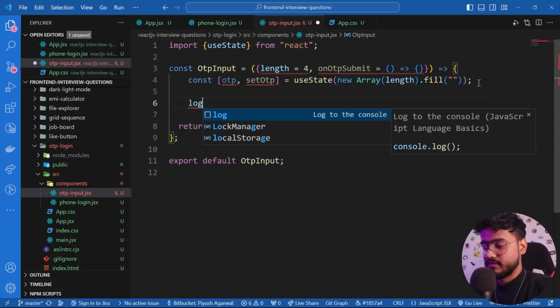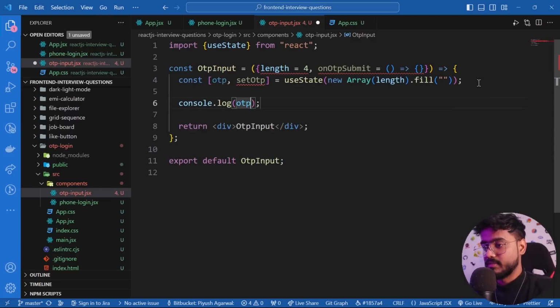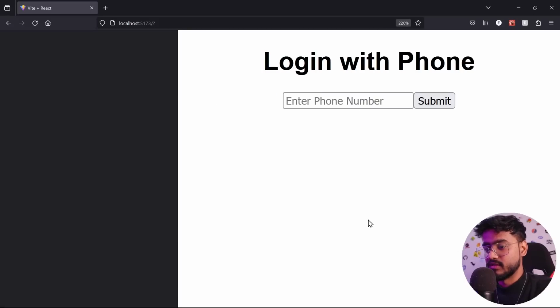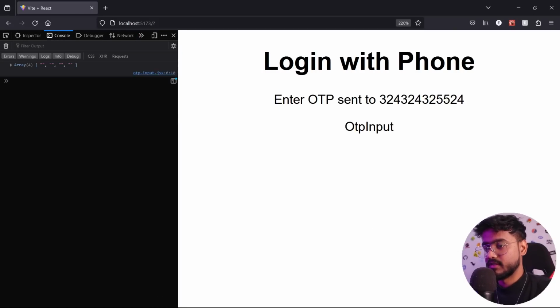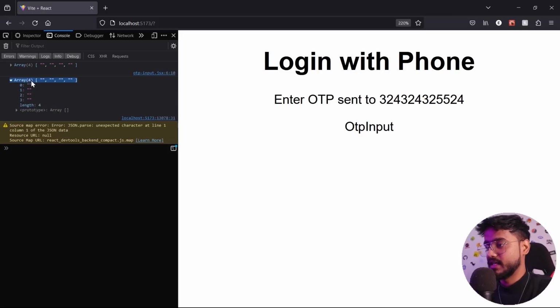So let's go on and see. If we do console log and say OTP, let's see what we get in the console. If we say inspect in the console, oh, we have to enter the phone number, press submit. Yep, you see we get an array with 4 empty spaces, 4 elements with empty value.